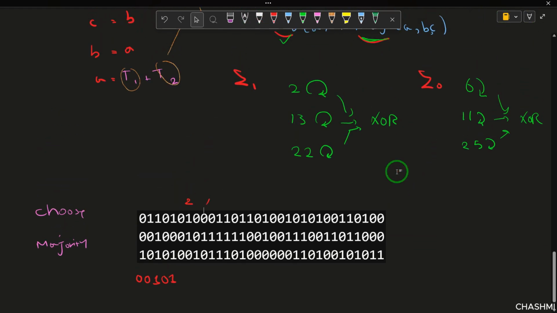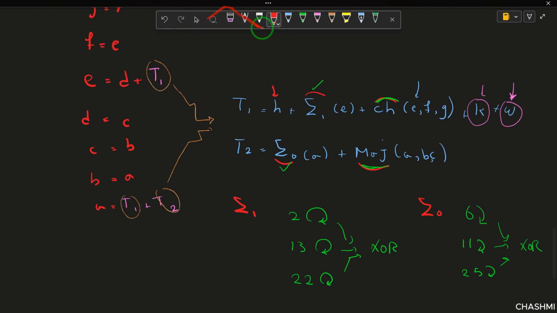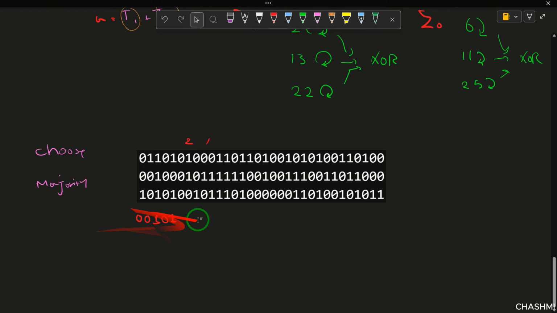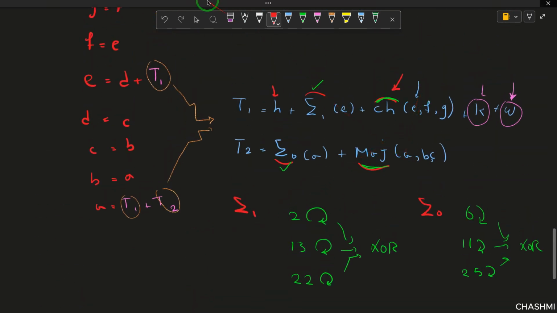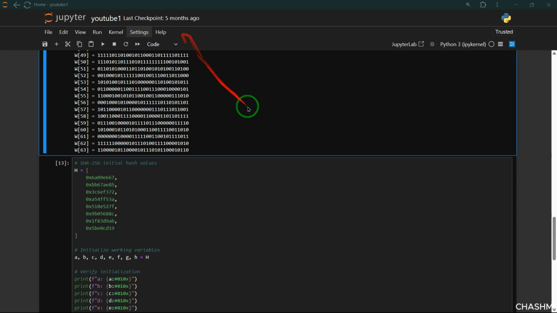That's a big deal. So we're going to write the value of the final choose over here, and the final value of the majority over here, and we just write the sigma value. As a result, this is going to be a 32-bit value. Then just write it over here, as well as the K and W constants that we already defined.